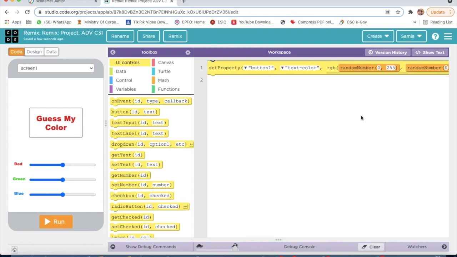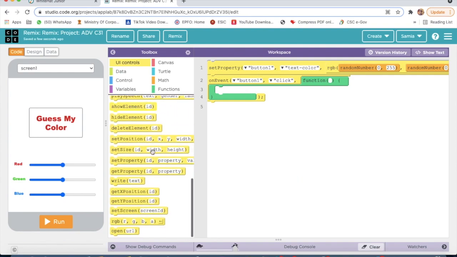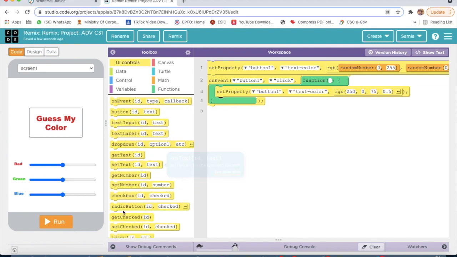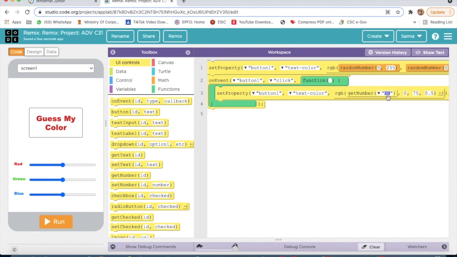Okay, so now we have to take an on event, and the ID will be button 1. On event button 1 click, I will take set property, and here we will select text color. Then we will take RGB, and after that we will take get number, and here we will select blue slider.